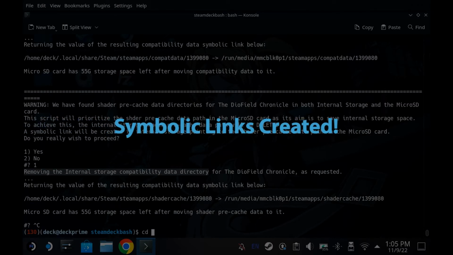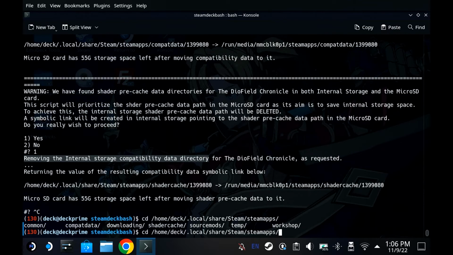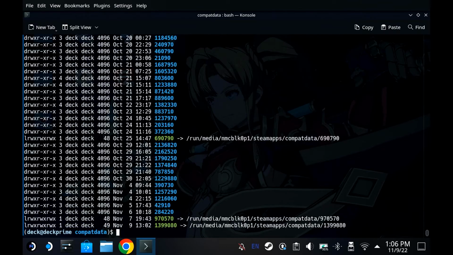But anyway, let me demonstrate that we did in fact create those symbolic links. So let's go to home, deck, local, share, Steam, apps. After Steam apps, what do I have? Compat data. Compat data. Let's list the contents. And we can all see the symbolic link.